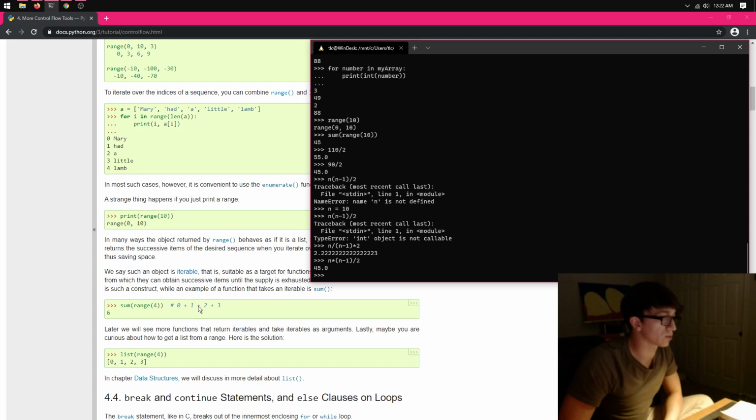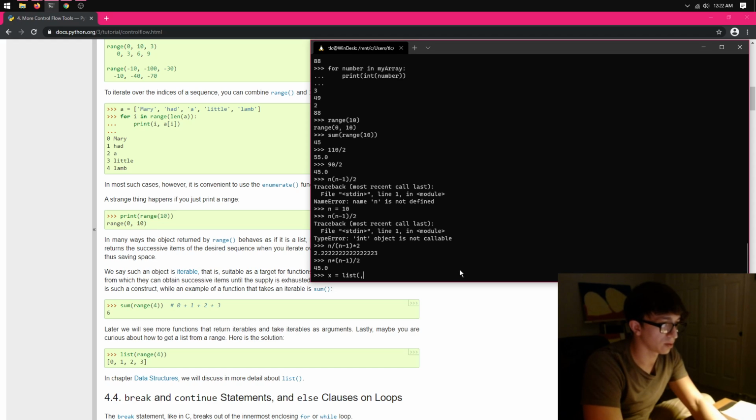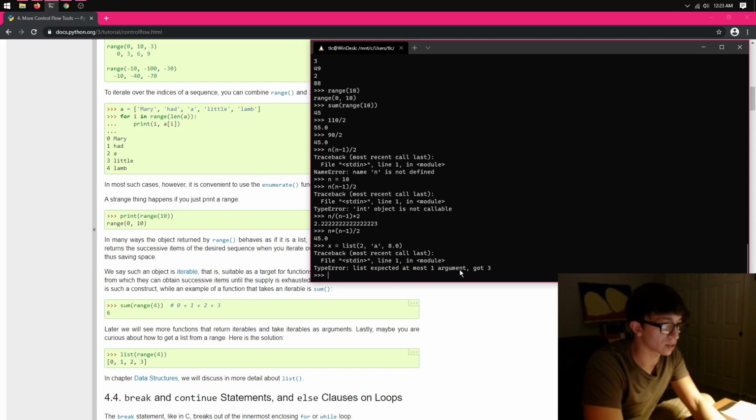Okay. And they also introduced the list keyword. The list keyword just takes whatever is passed to it and creates a list out of it. So we can make a list. We could say x equals a list of 2, a, and 8.0. A would have been treated like a variable, so you have to say the character a. Make a list out of this and assign it to x. Oh, at most 1 argument. Weird.